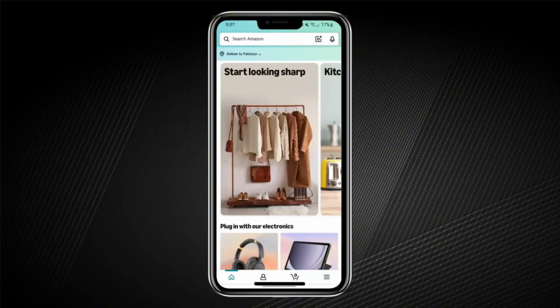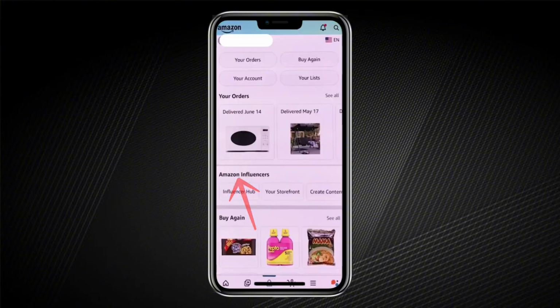Open the Amazon app on your device, and once you're on the home screen, scroll to the bottom where you'll see a person-shaped icon. Tap on it to open your account section. Inside your account, scroll until you find the area labeled Amazon Influencers.